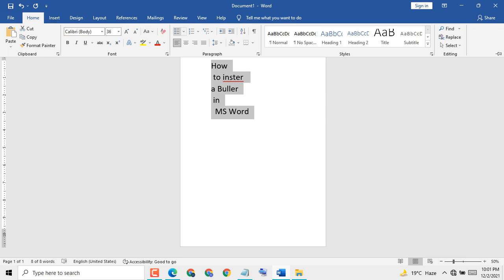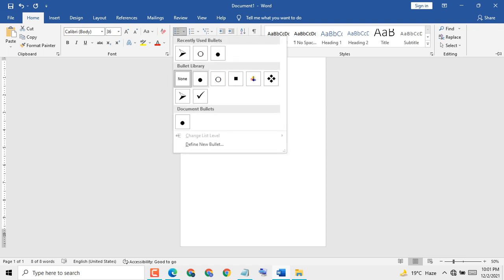Then click on this bullets small drop down and select what you need.